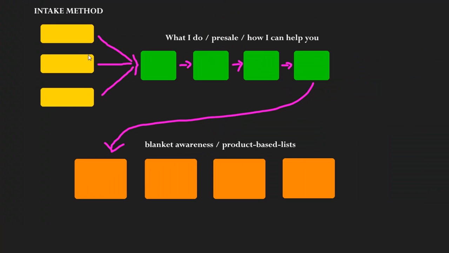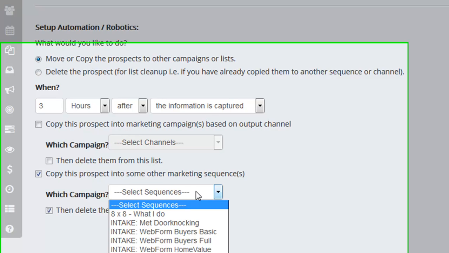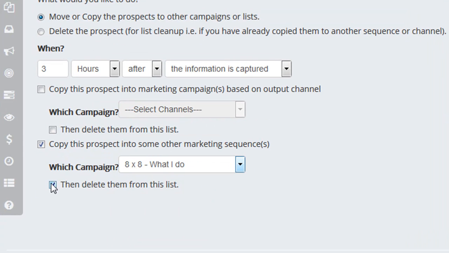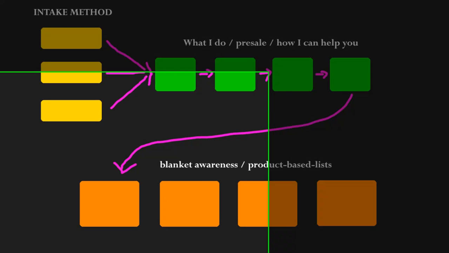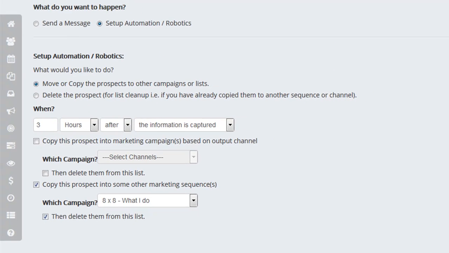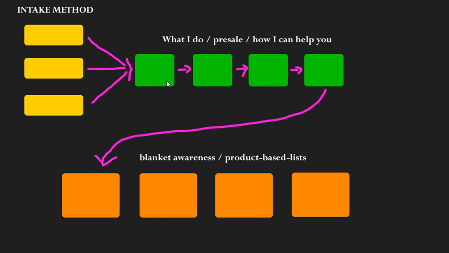So what you could do is go from here onto the 8x8, and at the same time, simultaneously, onto the orange blanket awareness. Here's what I also do, right? And that's based on audience. I'm not going to do that here, so I want to delete that. But I do want to send them, here's what I do. And then I want to delete them from here. So what they'll do is they'll flow from here to here, delete from here, and that way they're just somewhere in this sequence. And then I'm going to delete them. So I'm going to hit save. And that's it. You can rinse and repeat for this sequence.